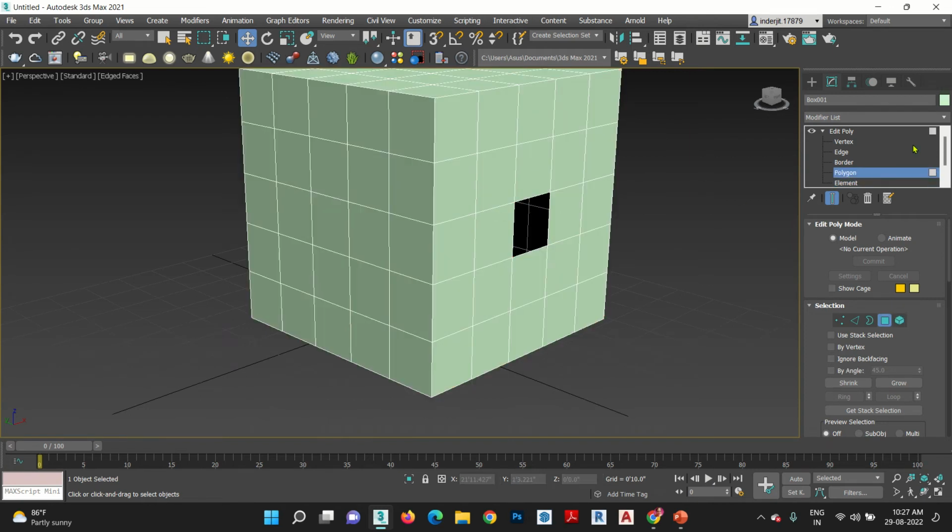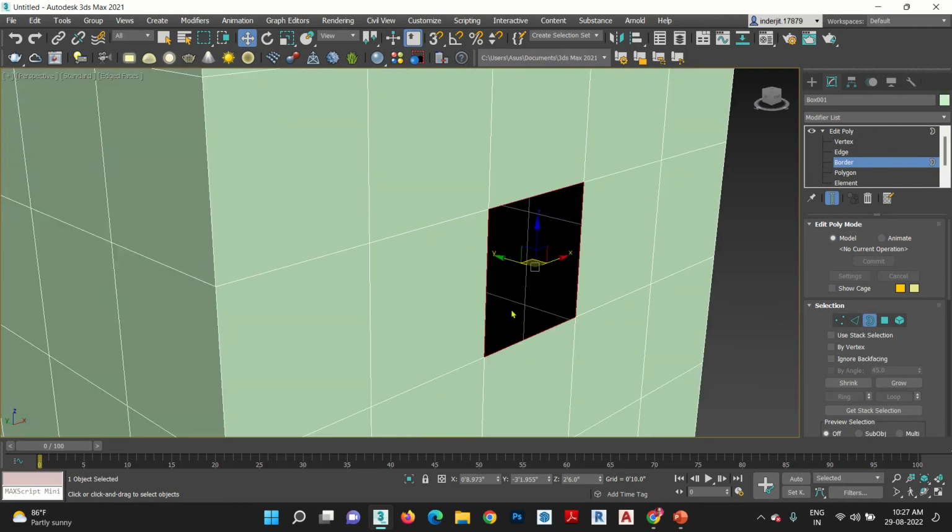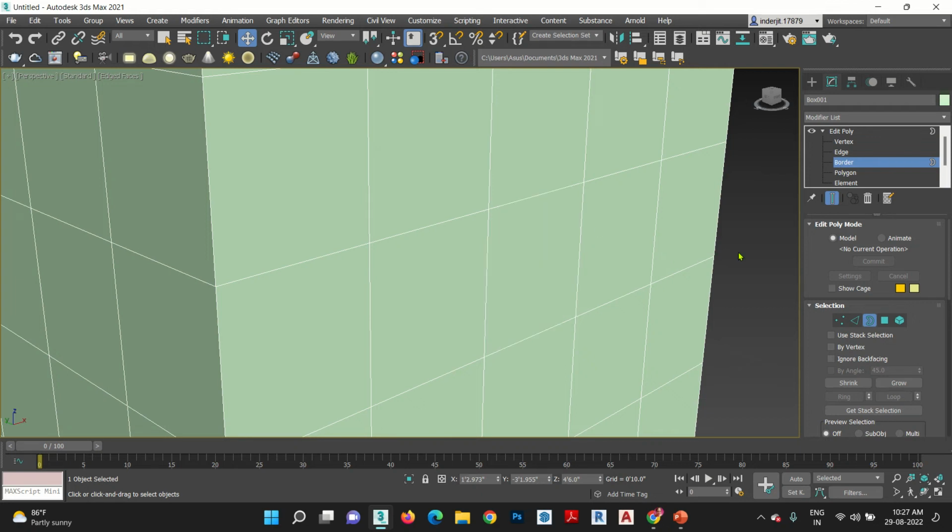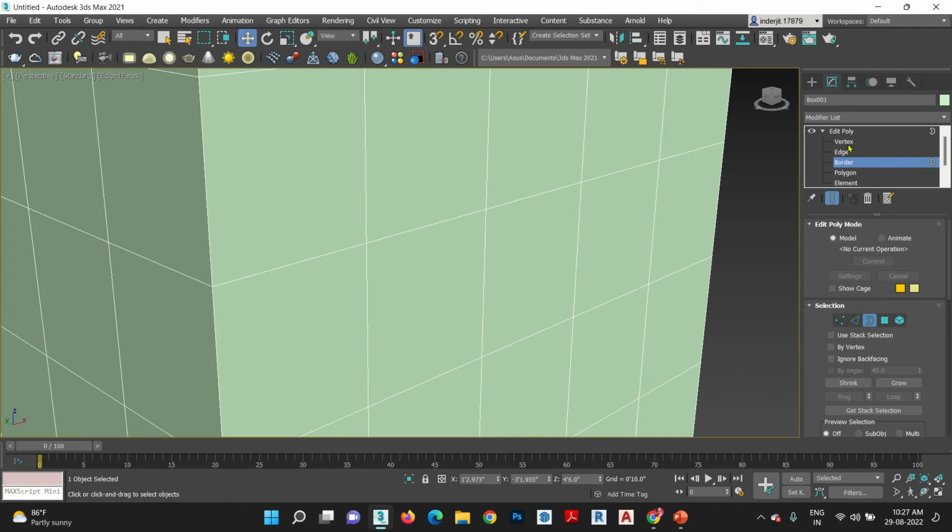Polygon delete. And border is your open edges. Here the polygon is deleted, so I have these open edges, so border is my open edges. It is clear. The same way you can select from here also, or by keyboard shortcut 1, 2, 3, 4, 5.